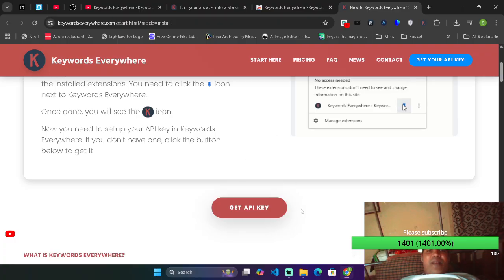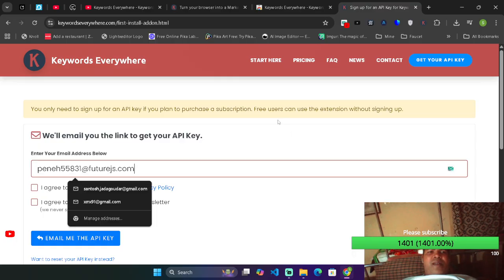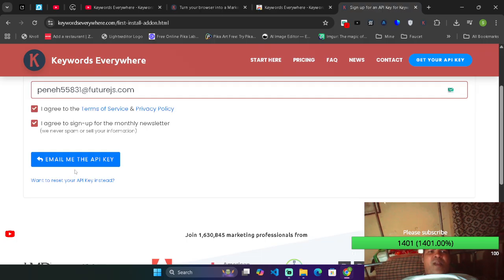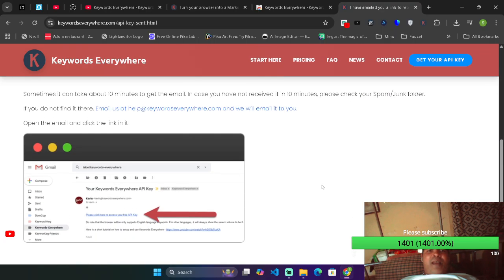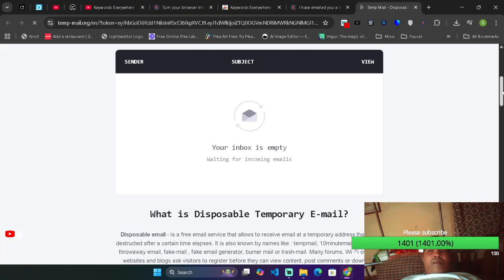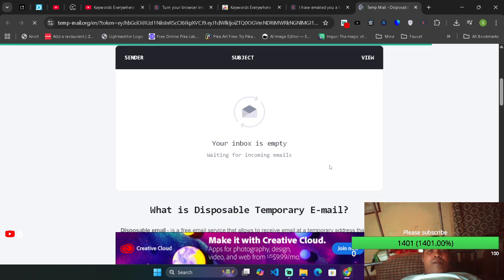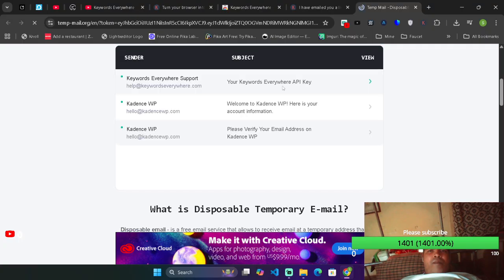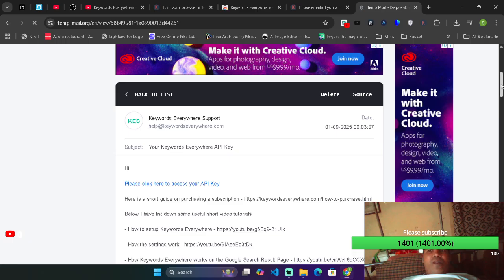The next thing is to get the API key. Click on Get API key. Use your email address, agree to the terms of service, and submit. You will get the API key by email. Let's go ahead and check the email. Your API key is here. You need to copy the API key.